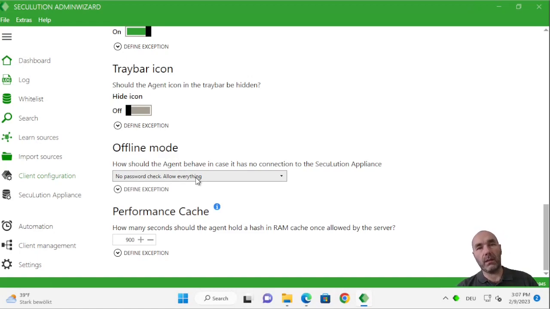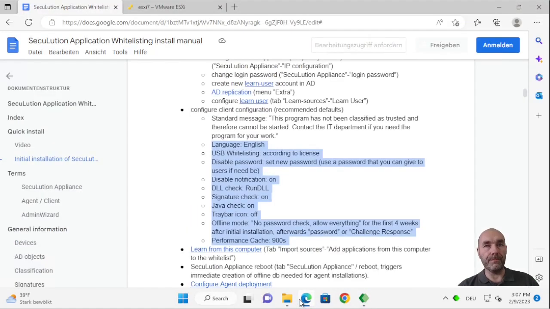And then when you've got contact to the server again, learn on the server all the stuff that you have learned while in offline mode. That's why this is maybe a little bit counterintuitive to have in a whitelisting solution the setting to allow everything when offline. But during the phase of the initial learning mode, that totally makes sense.